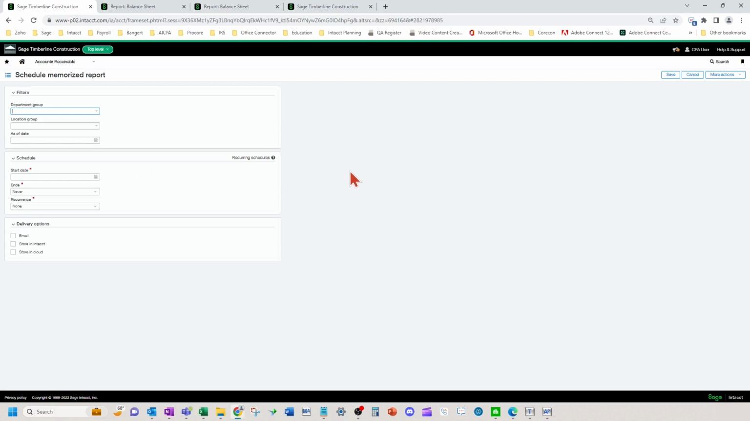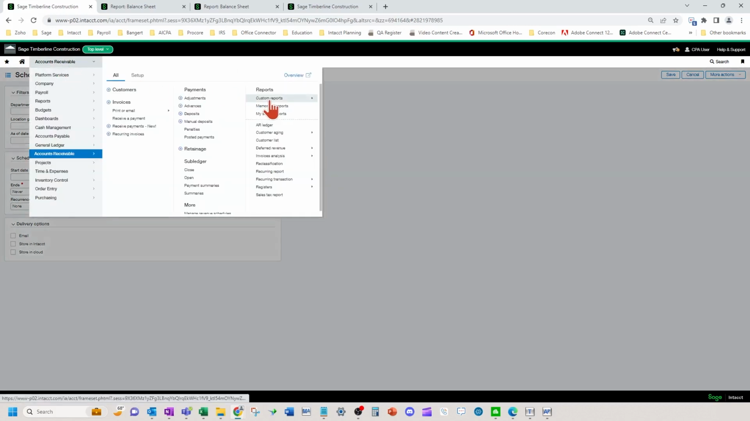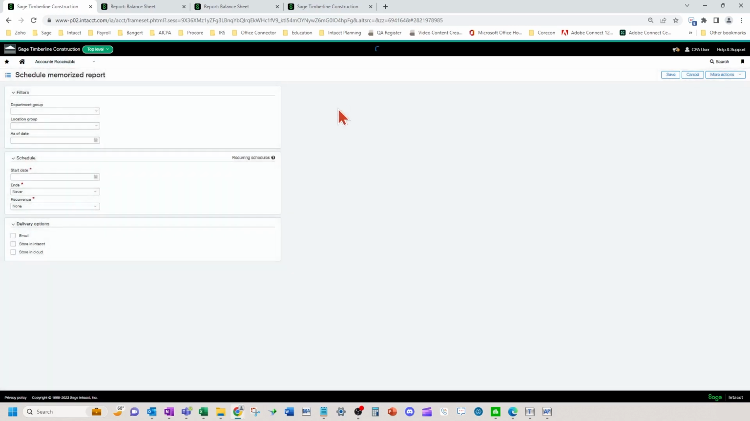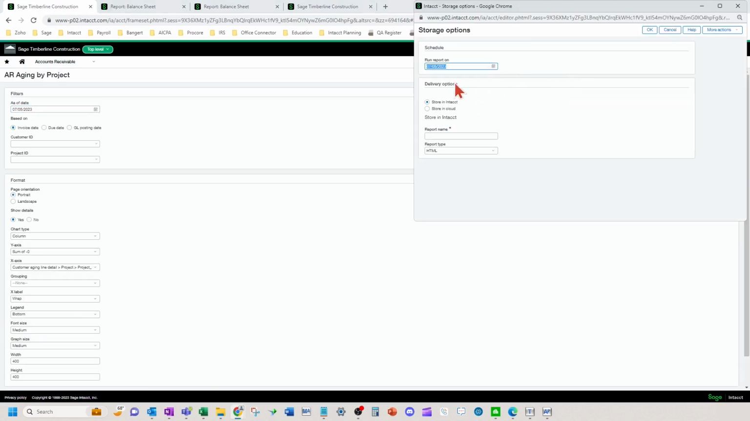Okay, so there are many different ways to start the scheduling process in here, if you want to automatically schedule, or if you want to run the report and store it on the fly. You can also do the process and store here just as a one-time store in Intacct or store in the cloud.